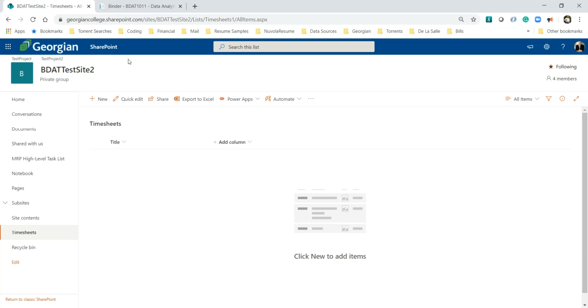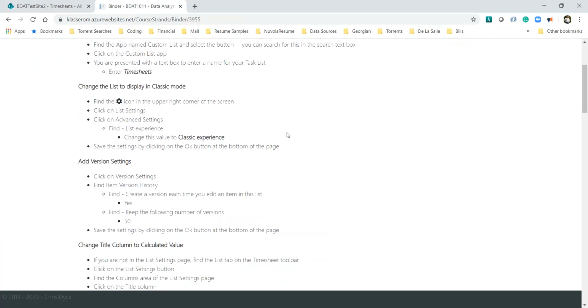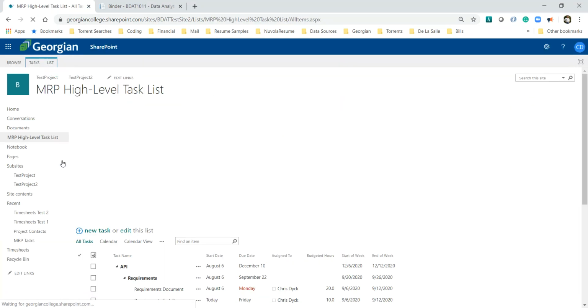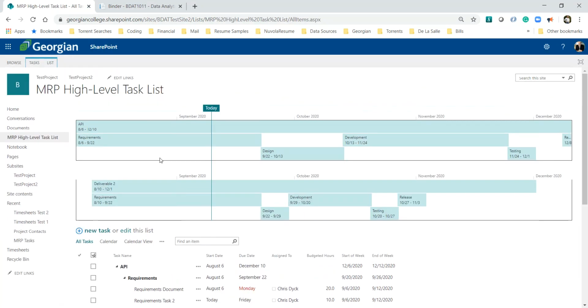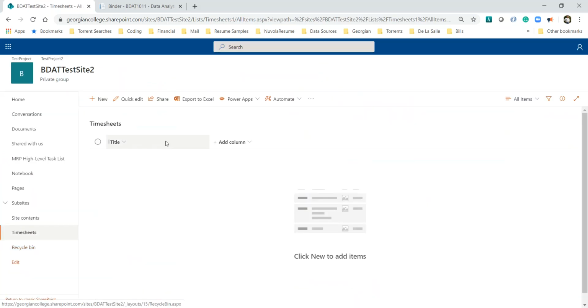There are a few changes that we're going to do to this list so that it functions a little easier and a little bit cleaner for some of the parts that I'll be doing later on. I'm going to switch this list over to classic mode. If you look at the way our task list looks here, it has a very different look. It has tabs across the top, whereas our timesheets do not have that. There's a very different toolbar across the top, and in fact, there's a lot of features hidden away here that we need to make active. So let's go ahead and do that.